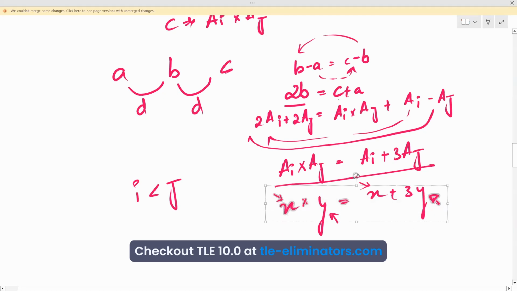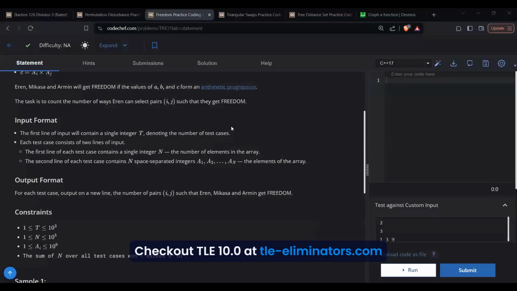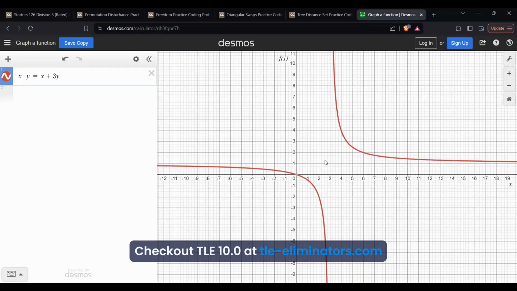I just saw this equation and it has a peculiar form. If you know, this is a hyperbola. So I just copied this equation and pasted it in a graphing tool because I wanted to see what this graph actually looks like. That is xy equals x plus 3y.